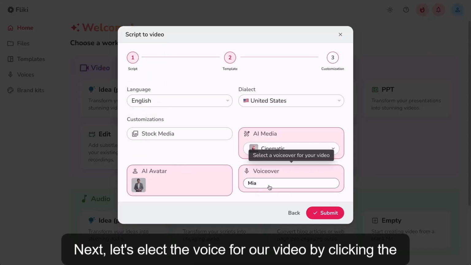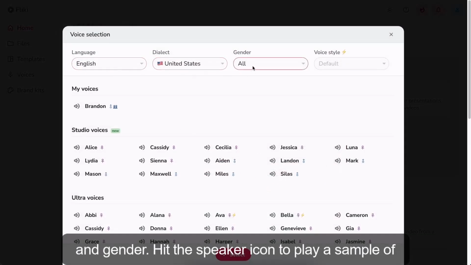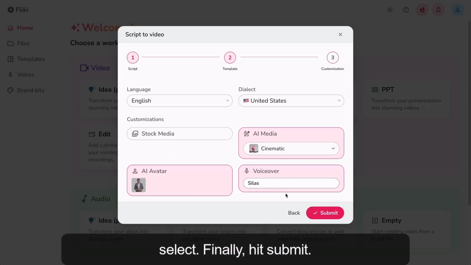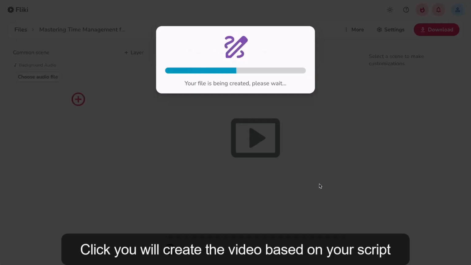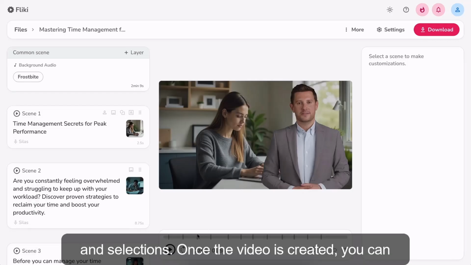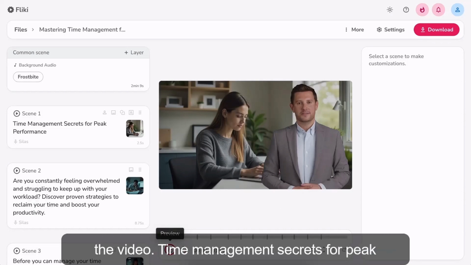Next, let's select the voice for our video by clicking the voice name. Here you can filter by language, dialect, and gender. Hit the speaker icon to play a sample of the voice. Once satisfied, double-click on the voice to select. Finally, hit Submit. Fliki will create the video based on your script and selections. Once the video is created, you can preview the video by clicking on the play icon below the video.